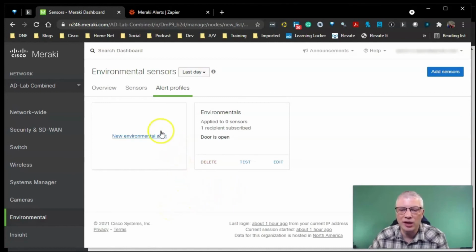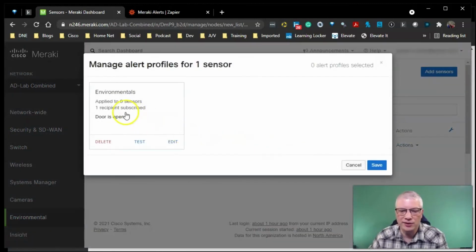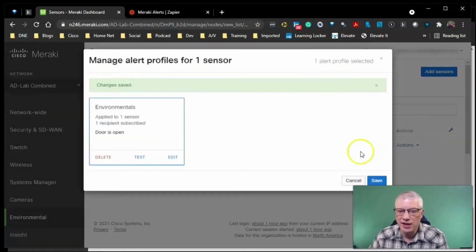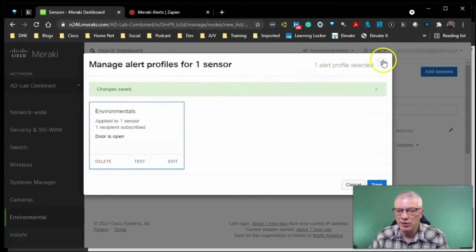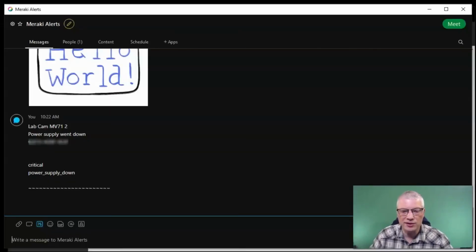Now we need to apply it to the sensor. So let's go back to Sensors, and here we can click on Add Alert Profiles. Click the alert profile that we just set up, click on Save. It's now been applied. We'll close this box and we can see that it's right here. So now we have our environmental alert profile set up. At this point, everything should be set up just the way that we expect for this to work. So let's go back into our WebEx app space, and let's give it a test.